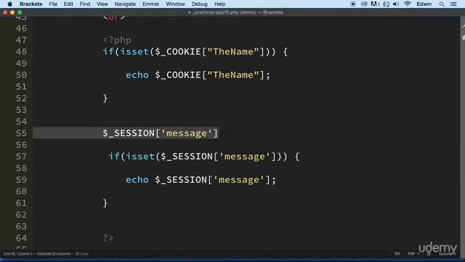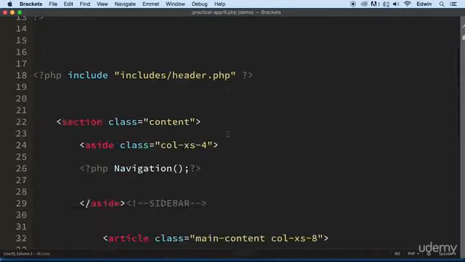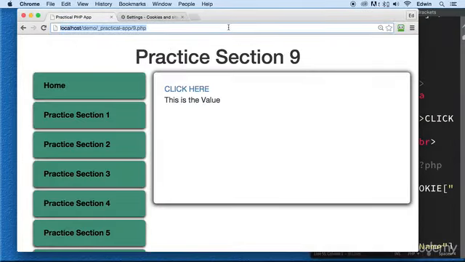All right, I think we're good to go. What do you think? Let's just take this out of there. Good to go. There we go. And as you can see, we are displaying it right here. Hi student, how are you?